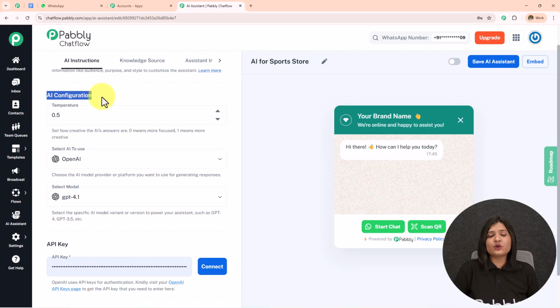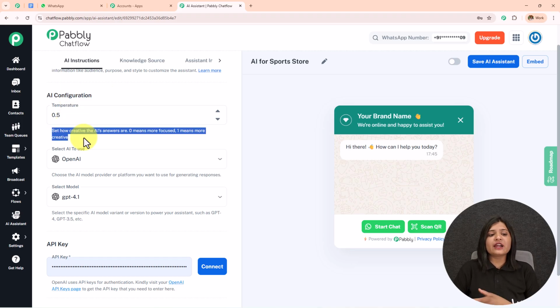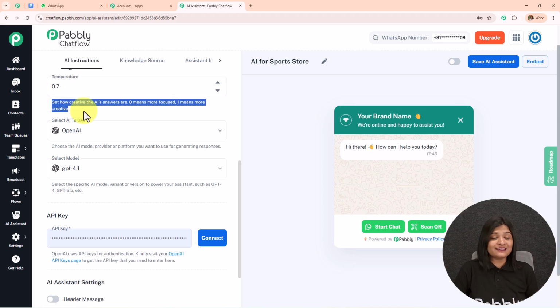Next we have this AI configuration. So here the first one is temperature. It is written, set how creative the AI answers are. 0 means more focused, 1 means more creative. So if we go from 0 to 1, the creativity of how the AI is answering will increase. I'm going to keep it as 0.7.